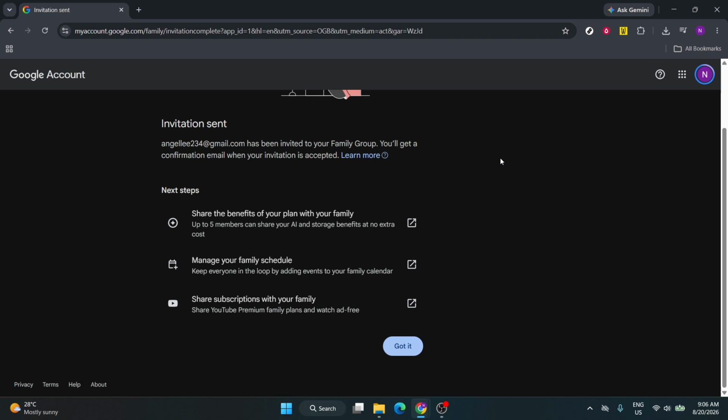And that's how to share Google One Storage with your family using Google's family group settings.